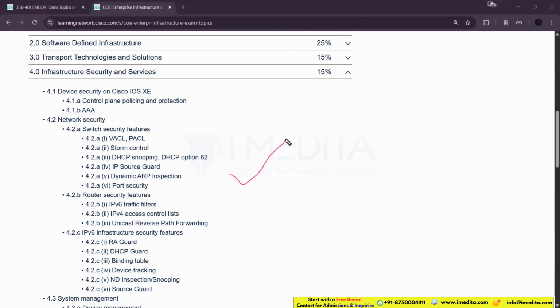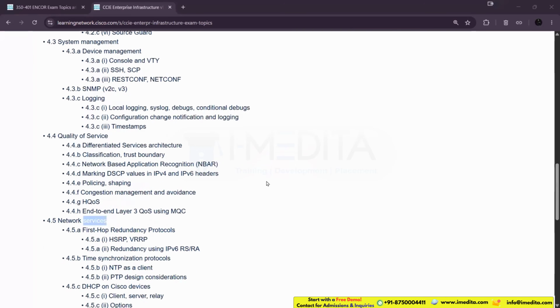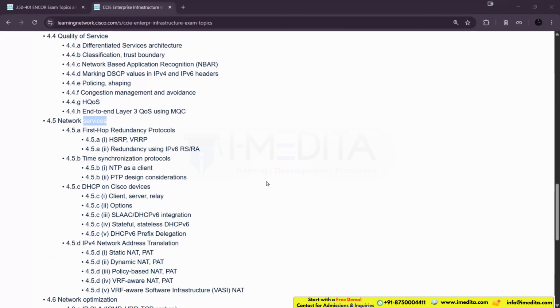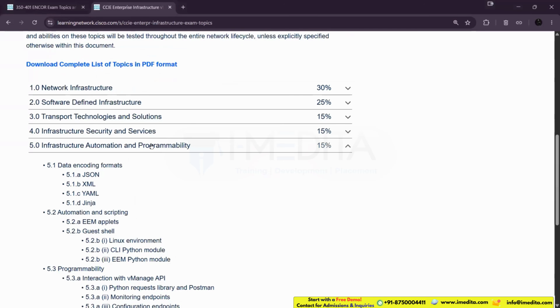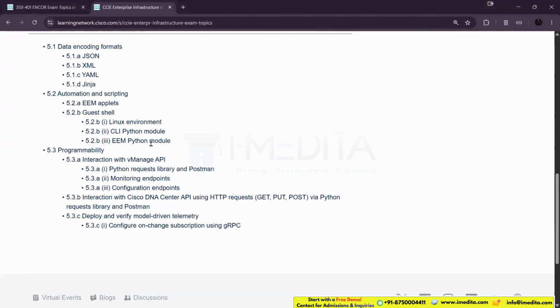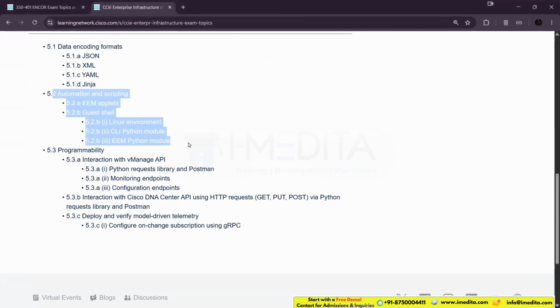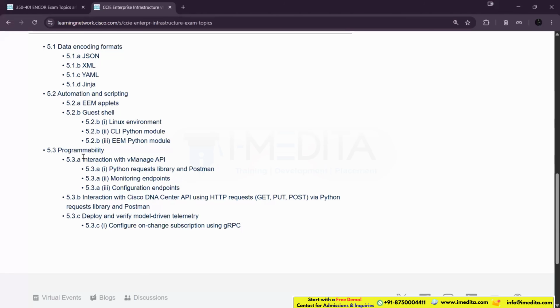Once we are done with all the routing topics, then at the very end we'll talk about infrastructure security and services. And everything that is mentioned here, except for those things that are already covered in switching, we will talk about. And then automation and programming, no need to worry about it. If some time is left, then I will show you about EEM. I will show you about the Guest Shell and all that.